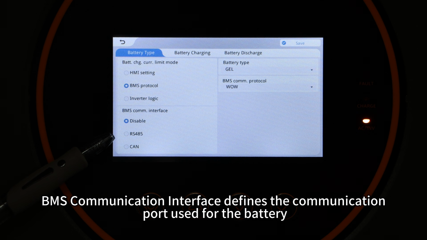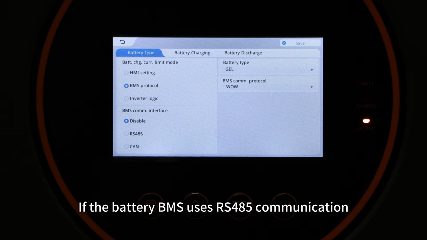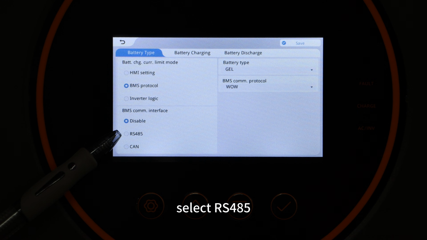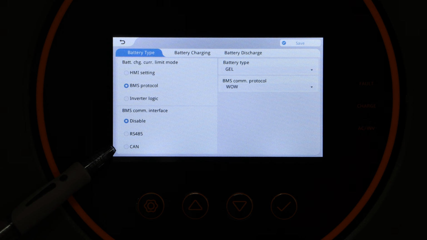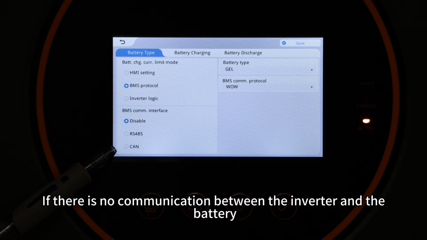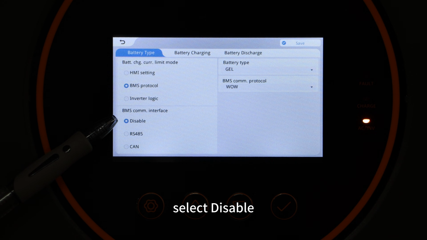BMS communication interface defines the communication port used for the battery. If the battery BMS uses RS-485 communication, select the RS-485. If the battery uses CAN communication, select the CAN. If there is no communication between the inverter and battery, select the Disable.